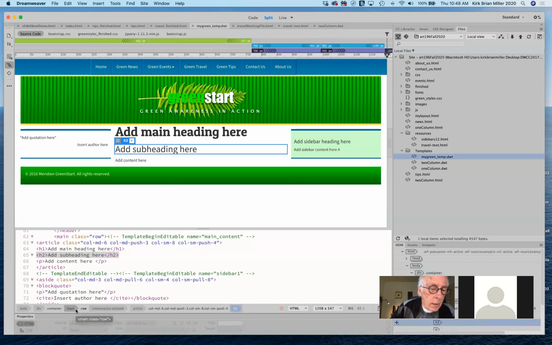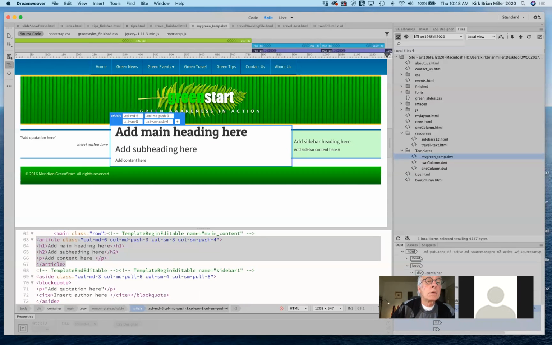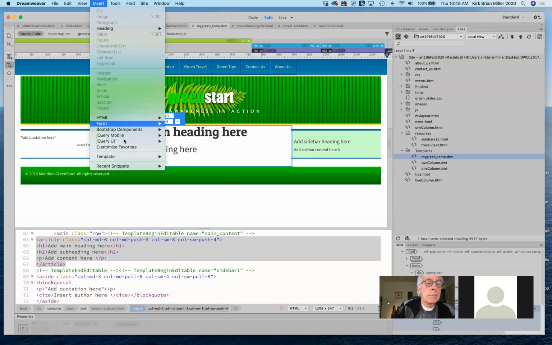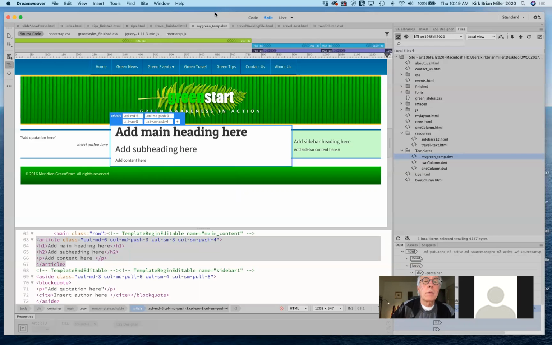So see why I can't do that. Let's go back and select the article. Let's insert template. And this is grayed out too. So I don't know what I'm doing wrong at the moment. I'm going to have to go back and come back to you guys on Tuesday and figure out where I've messed up.